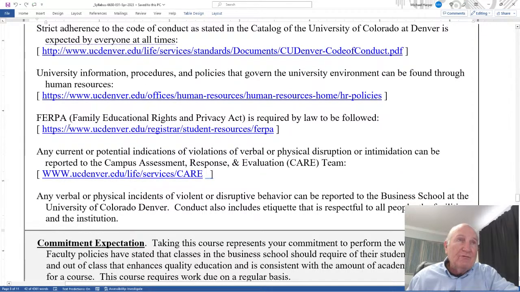FERPA. I will follow FERPA, the Family Educational Rights and Privacy Act. It's required by law, and I will follow it. And this is the link to FERPA. What FERPA means is that your information is private, between me and you. I could give it to someone in the university only if they have a justifiable and legal right to know. Otherwise, I will not give out any information about you, your grades, or what you've done, or anything.